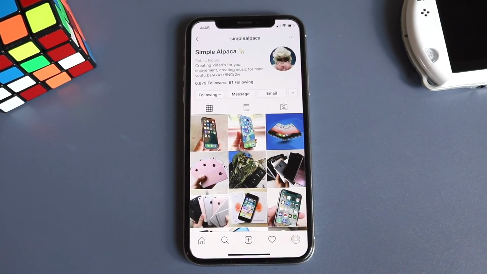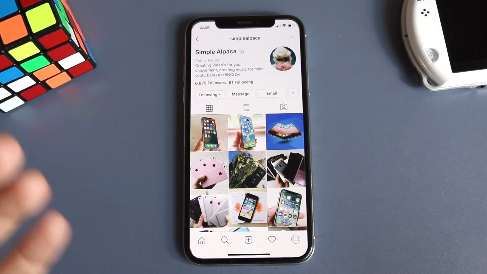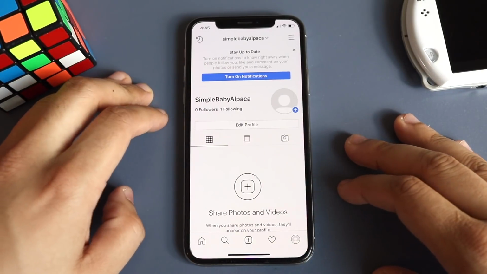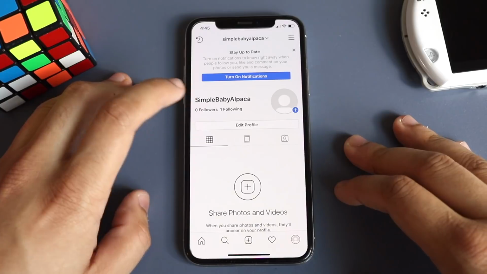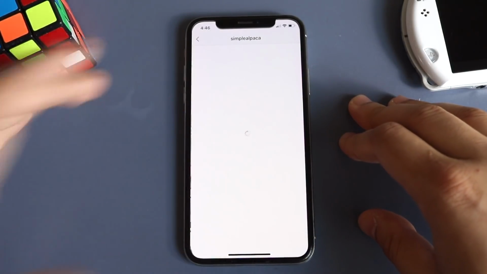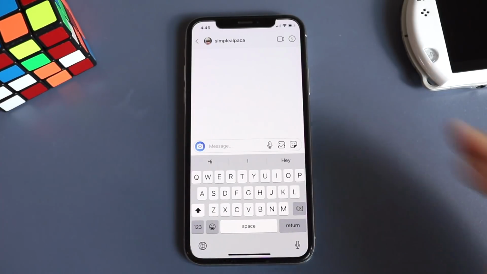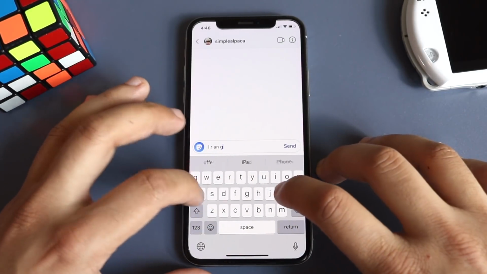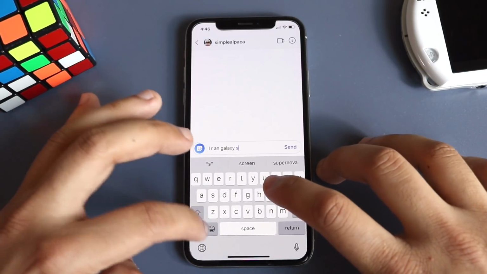But the first thing that I want to show you is actually really cool, and I didn't even know about this. Okay, so let's say you're DMing somebody, right? Now this is a fake account that I just made, Simple Baby Alpaca. Please do not follow this. If you guys follow this, I'm gonna be so mad. But as you can see, I was following myself. Now what you have to do, let's say you're just messaging somebody, right? So I'm gonna go ahead and DM myself on here. Now, let's say I cyberbully this person. You are, let's say, a Galaxy S2, for example. That's pretty offensive right there.